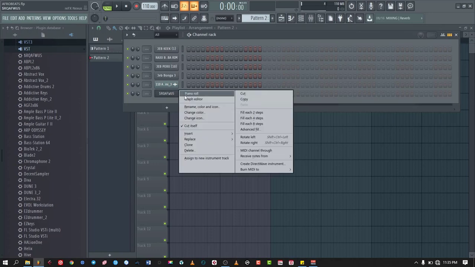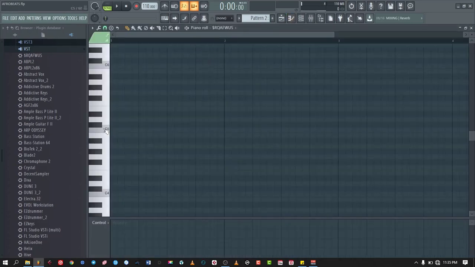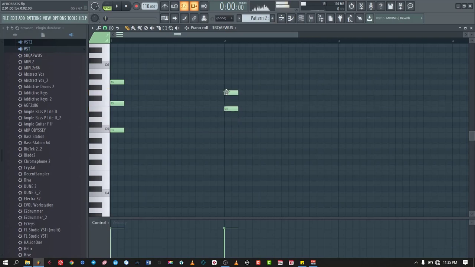So I'm gonna open the piano roll, and we are ready to create a chord progression. For this project, I'm gonna be creating a 4-1-5 progression, which sounds like this. So let's listen to what I just created.